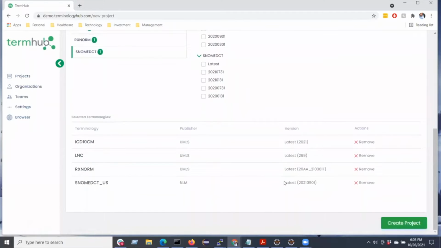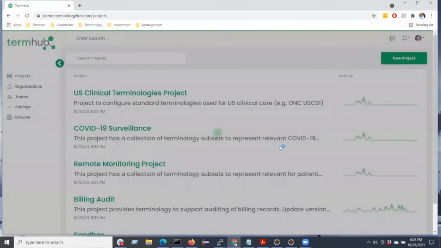We can scroll down here and see that what I've got is these 4 terminologies configured to be the latest versions. And part of what TermHub offers is the ability to include automated version upgrading so that a project can always have latest access to the terminologies that are of interest for a project. I'll go and create this project here.